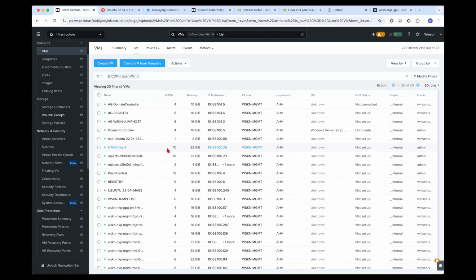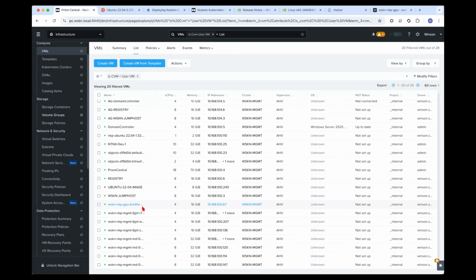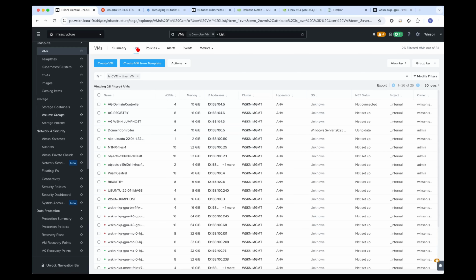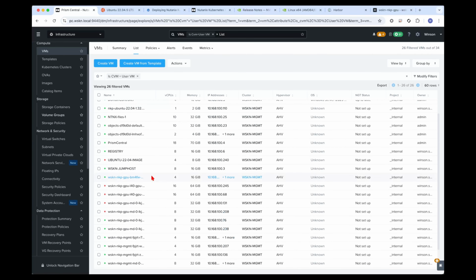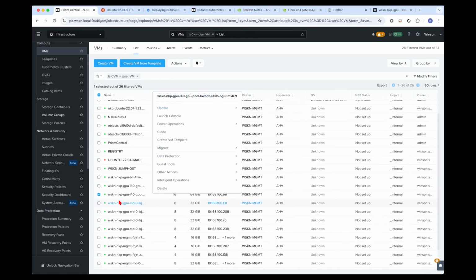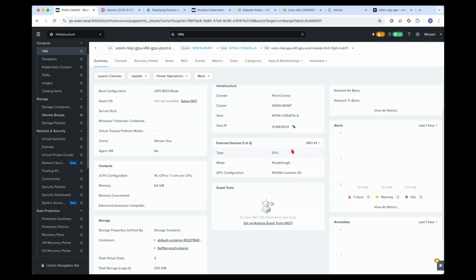So if we look in Prism Central, we see that the WSKN GPU pool has got the first control plane deployed. It's going to take a while. And here we see the L40 GPU node pool getting deployed, as well as the normal non-GPU nodes. So if you take a look at the configuration, we see that it has got GPUs added as well, and there are 2 GPUs as requested.